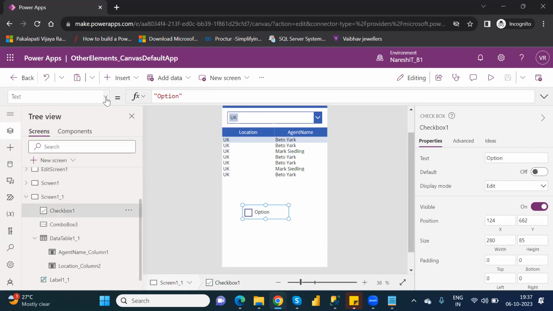There are different properties out there for this one. In these checkboxes, there is a default property. If you turn it on, by default it is selected. Yes, by default that particular value is checked.